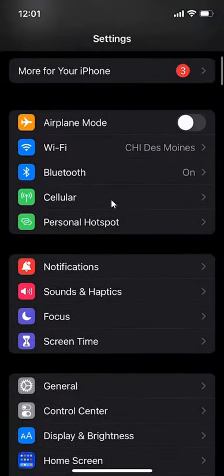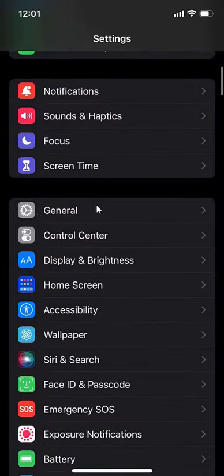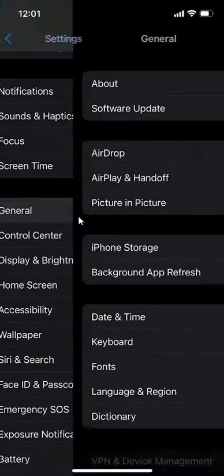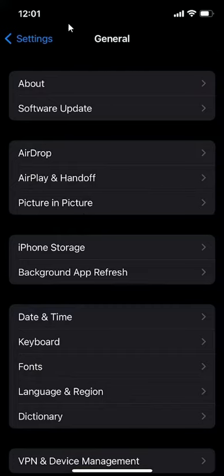Once you're here, scroll down until you reach where it says general and go ahead and tap on that. And then when you're in the general window, go over to the bottom and click over here where it says iPhone storage. That right there.